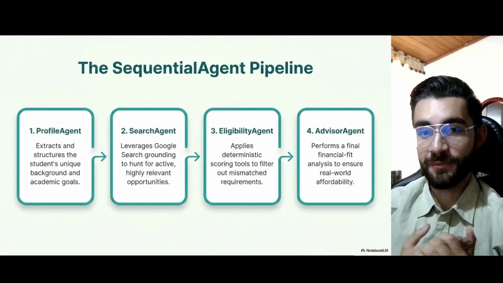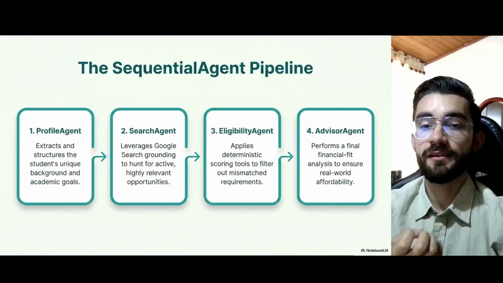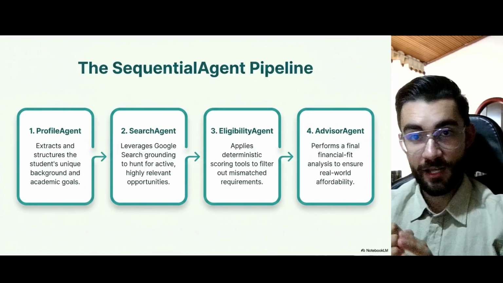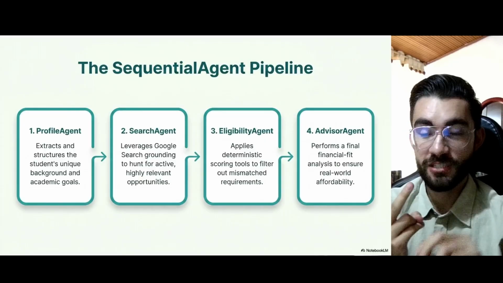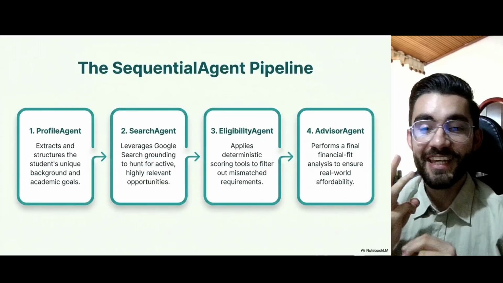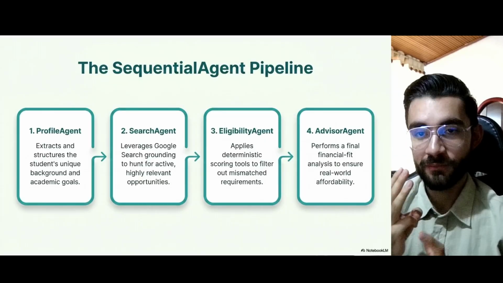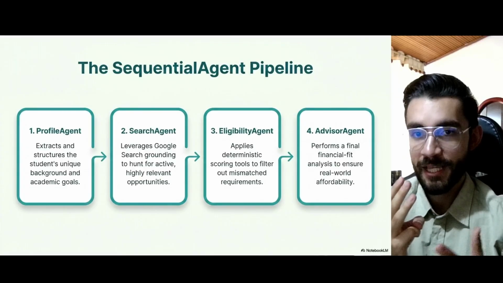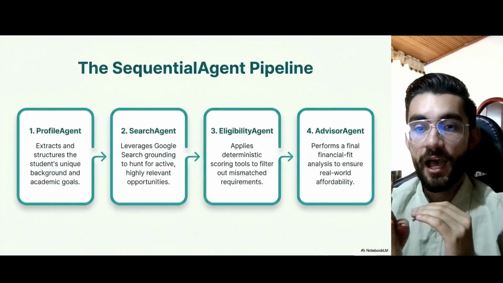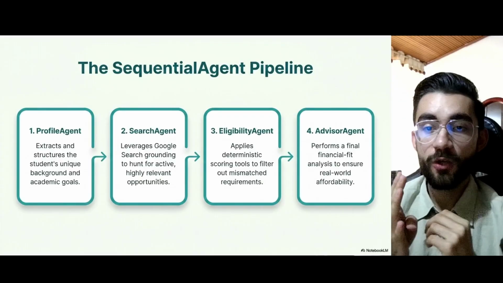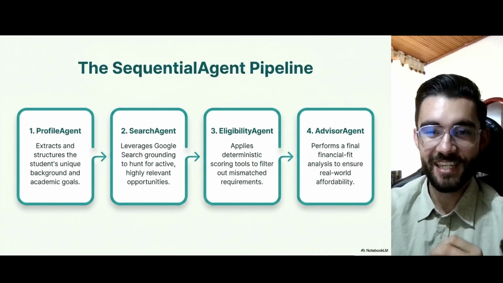So, the architecture. The architecture is a sequential pipeline of 4 agents. The profile agent structures the student profile. The search agent finds real scholarships using Google search grounding. The eligibility agent filters them and scores each match with a deterministic tool, so the score is reliable, not invented. And finally, the advisor agent ranks the options and adds a financial fit analysis. The output of each agent becomes the input of the next, using shared session state.